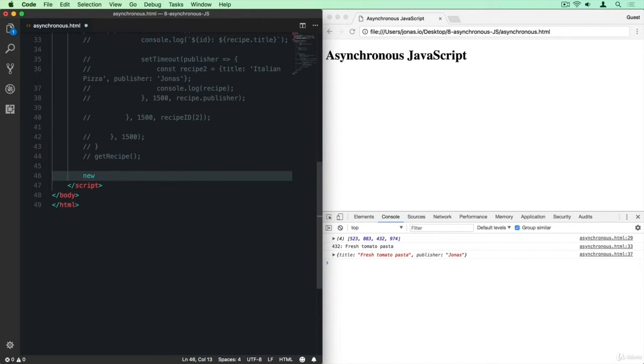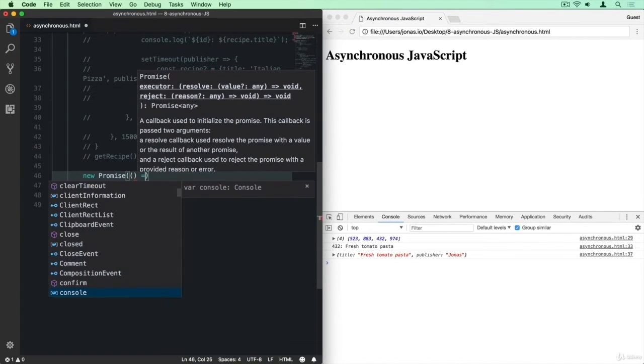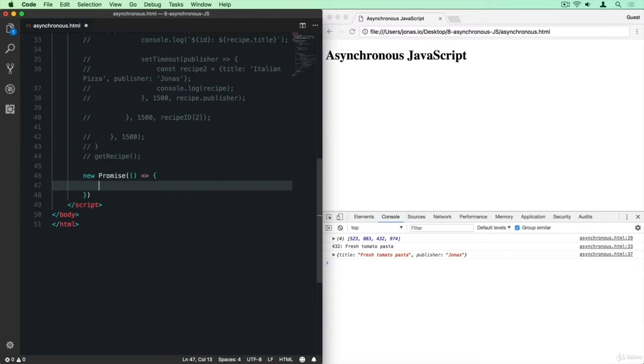So we say new Promise, and then into that promise, we pass in a function called the executor, which is a function that will be immediately called once the promise is created. Okay, so let's just add that here as well, without actually for now adding any code. So again, an arrow function here. And so that's our promise. And of course, let's also assign this promise to a variable.